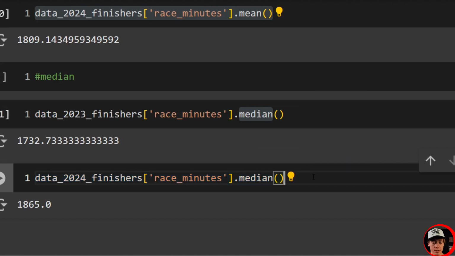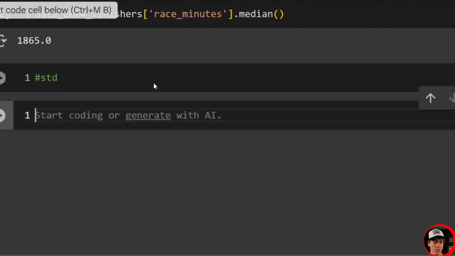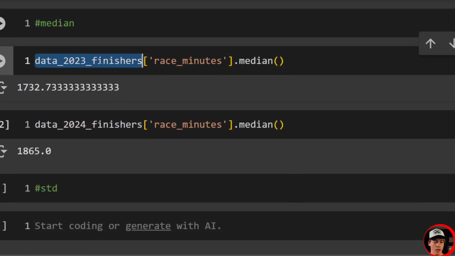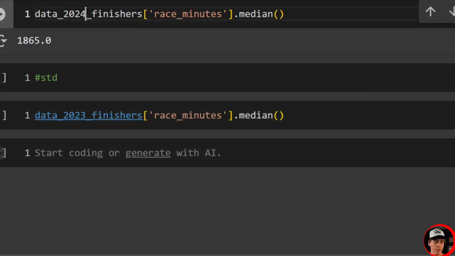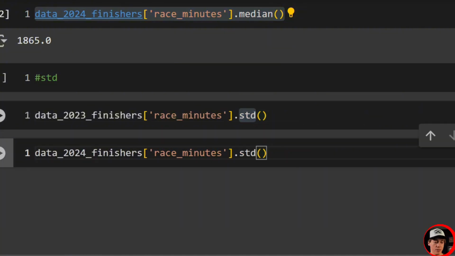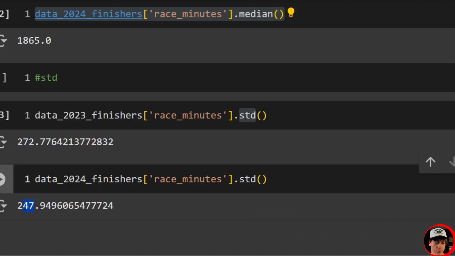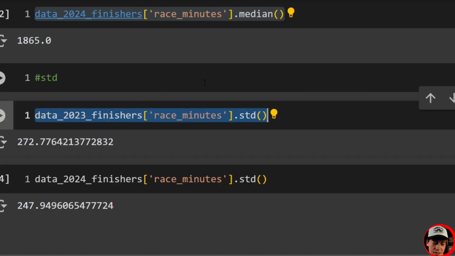And then let's take a look at our standard deviation. So we'll put STD here. And again, going to be essentially the same code. Just grab STD. We'll do this for both of them, right? STD, and then also STD, run that. You'll see 272, which is a lot, right? 4.5 hours standard deviation. And then over here, 247. So 2024, a little bit smaller standard deviation than 2023. Also makes a little sense. First year, no one really knows what the course is like. Second year, people do. Although there wasn't a lot of people that ran both.